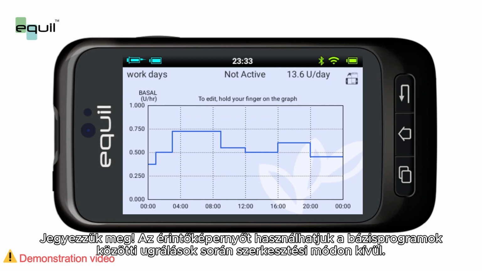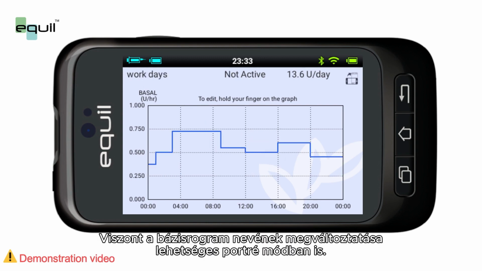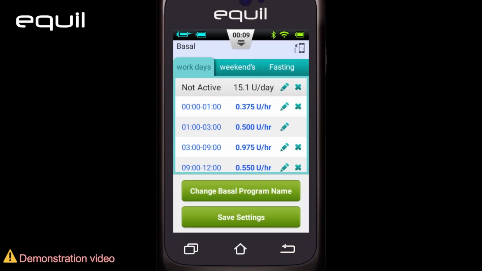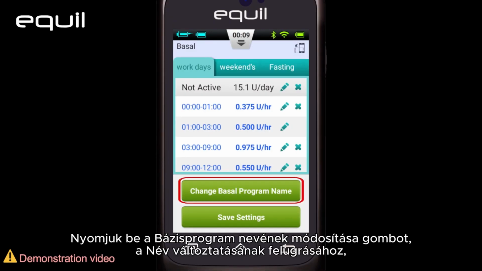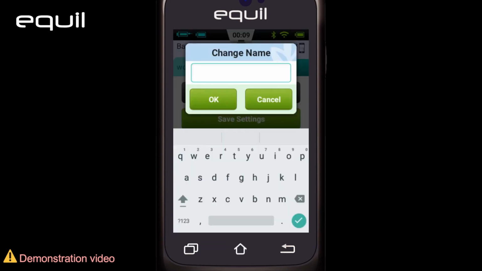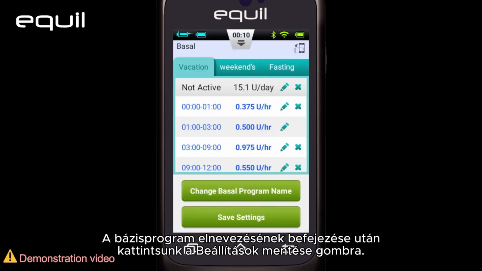Note: we can use the touchscreen to navigate between basal programs when we're not in edit mode. However, changing the name of the base program is possible in portrait mode. Enter edit mode. Press the Change Basal Program Name button to open the Change Name dialog box and give it a new name. After completing and editing the naming of the basal program, click the Save Settings button.